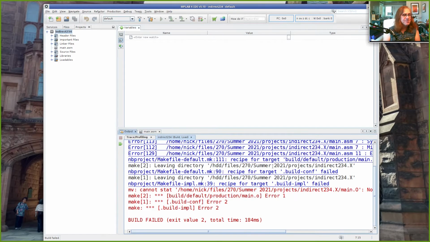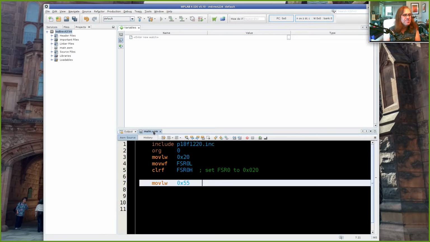Let's put a 55. Oh boy, what did I do? Let's put a 55. You're missing an end statement, I think. Yeah, I'm not even there, but thanks. So 55 is just a cool bit pattern. It alternates ones and zeros. 55 and EE are useful that way.